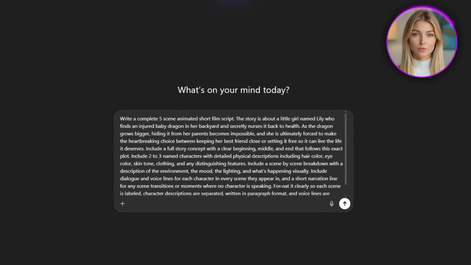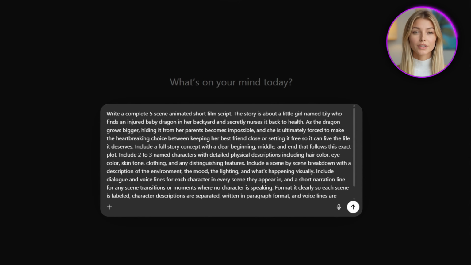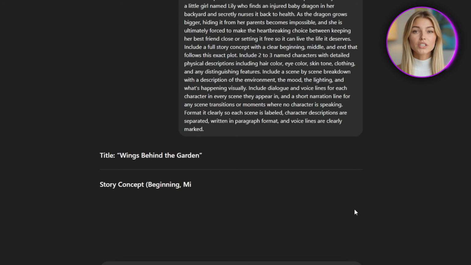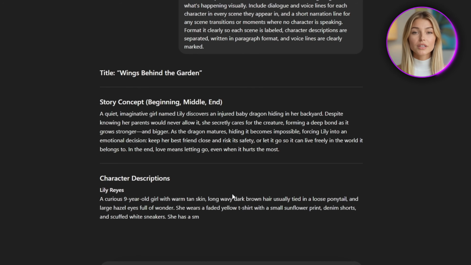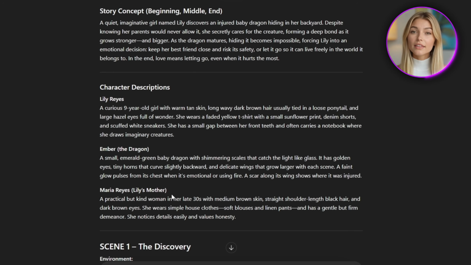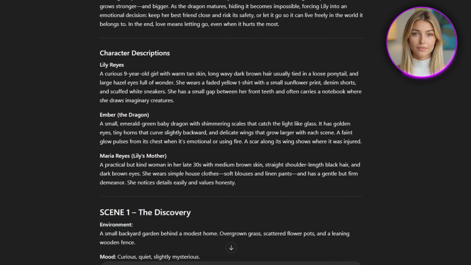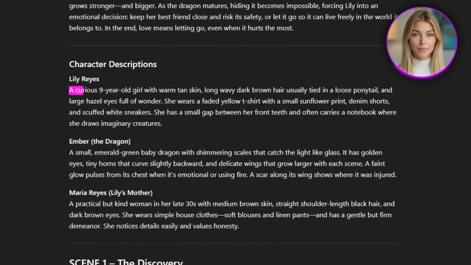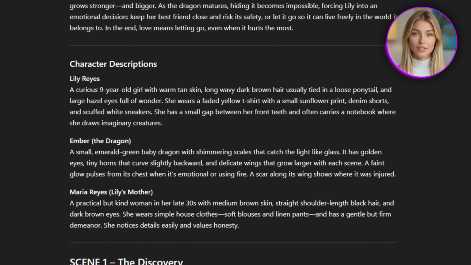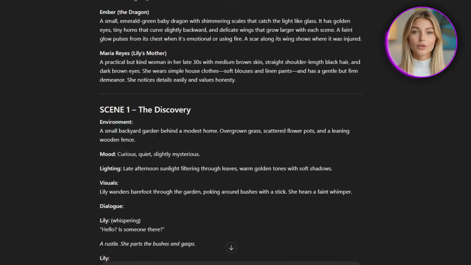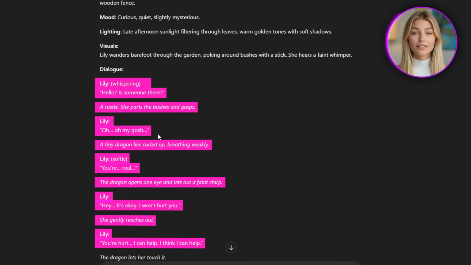What I love about this prompt is how detailed it is. We're telling the AI exactly what the story is, exactly who the characters are, and exactly what format we need. When ChatGPT gives you the output, read through the whole thing carefully. If anything feels off, just ask it to revise that section before you move on. The story we'll be creating is about Lily, a 9-year-old girl, and Ember, a baby dragon she secretly discovers and raises. ChatGPT also gives us details on how our characters and scenes look like, and even their exact voice lines.